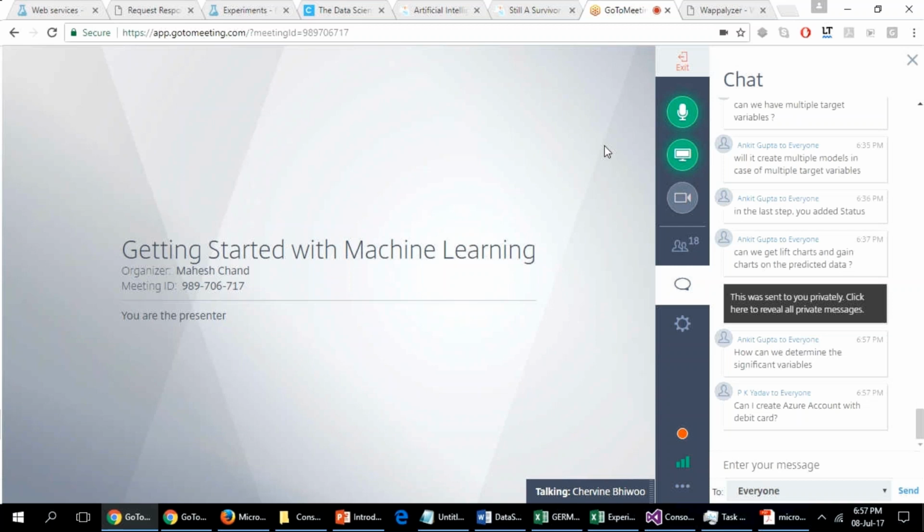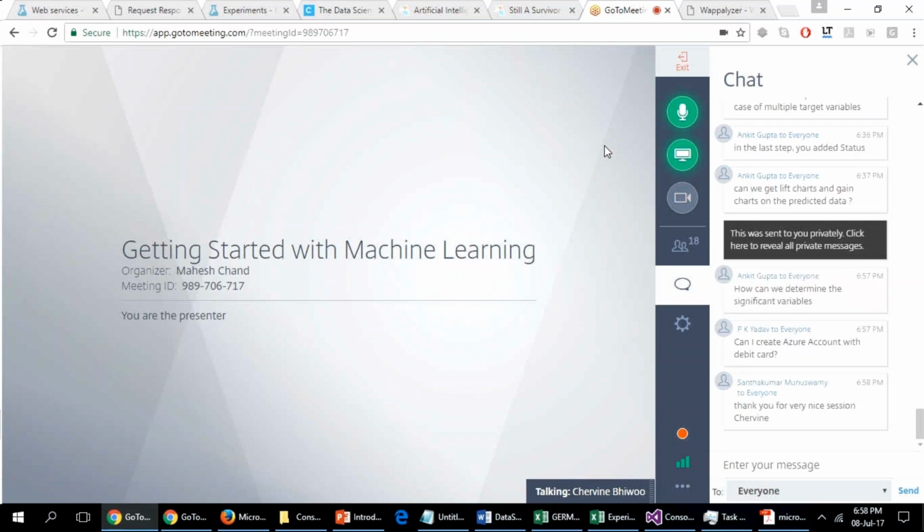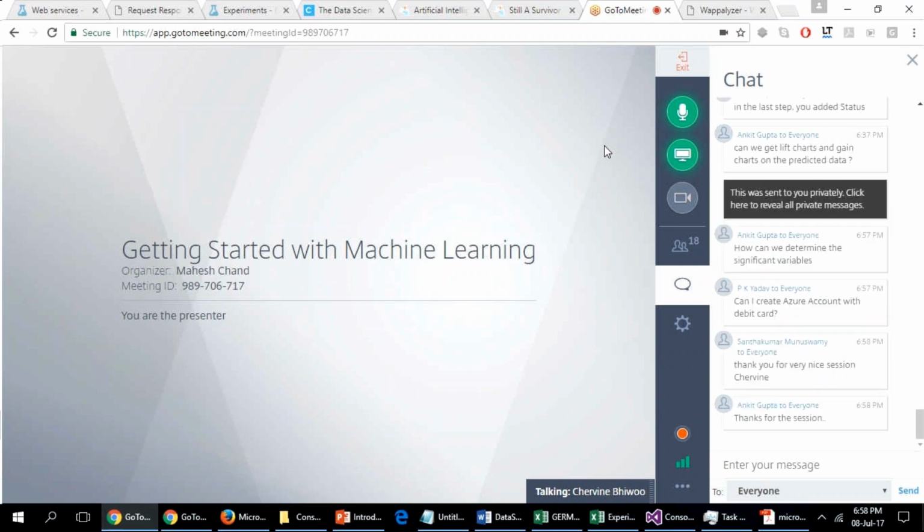And can I create an Azure account with debit card? I have no idea on this. I don't think so. But Yadav, you can create a free Azure machine learning account without a debit card. That's true.